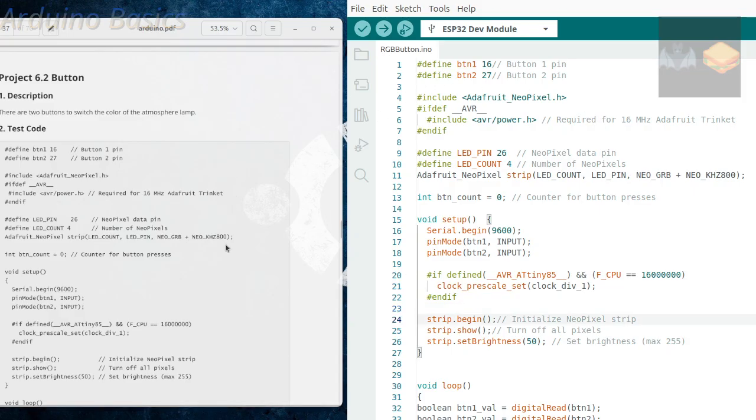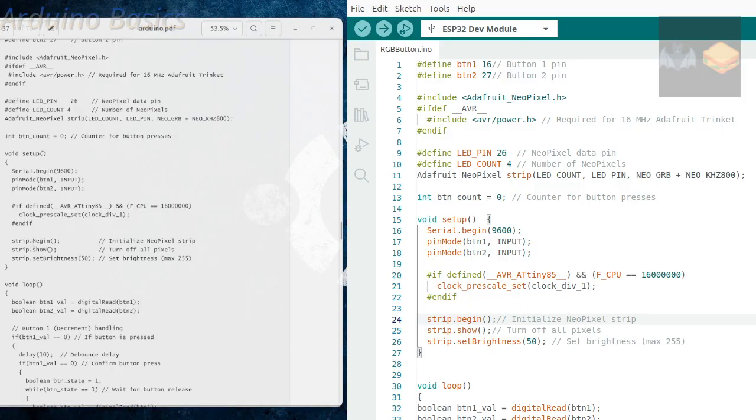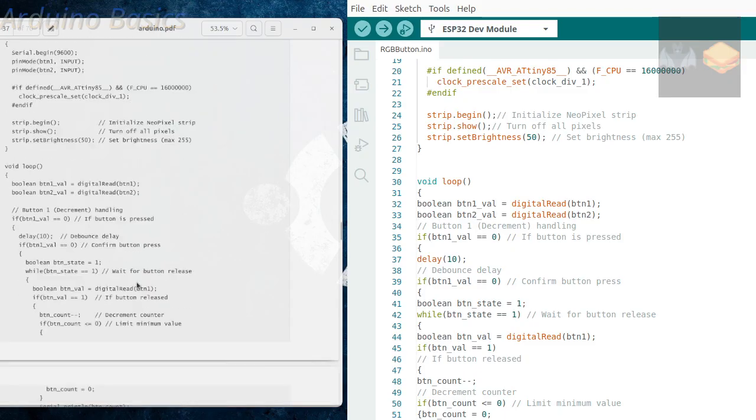Then we have strip.begin, strip.show. So let's see here. Strip.begin, it's an instance method called on that strip. And a show method called on the strip, and the brightness method turned on, set brightness max 255. That all looks good. So now we're going to get into our loop function.